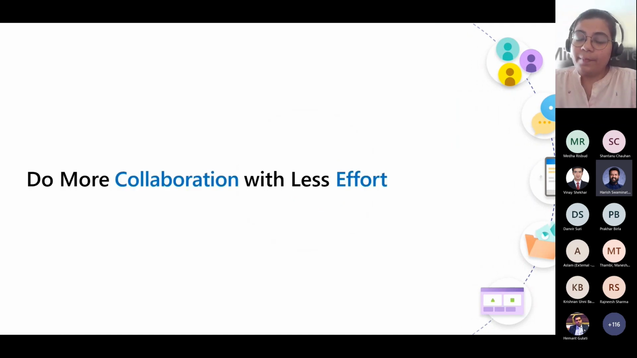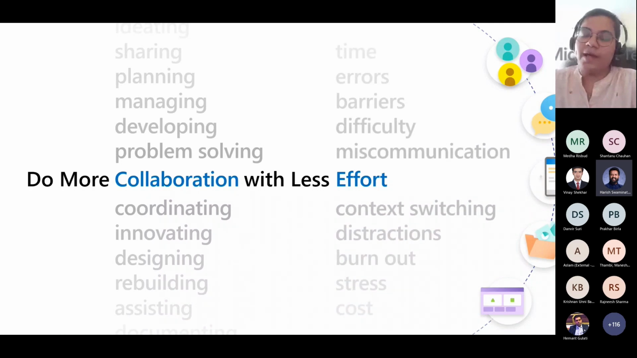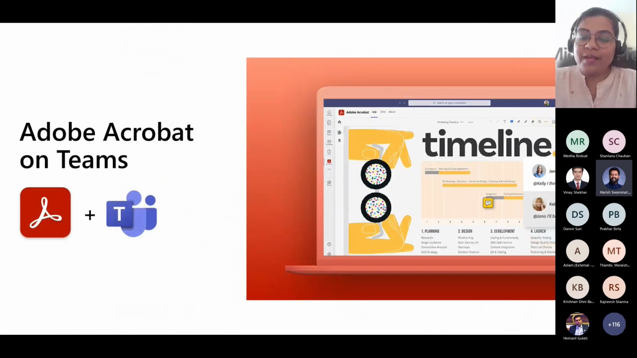And we are going to talk about one very important application today, which is the Adobe Acrobat app inside of Teams. As we know, we have a lot of PDF documents that we keep on working in our day-to-day work. We need to collaborate on them. We are working with a lot of our team members on a single PDF document.